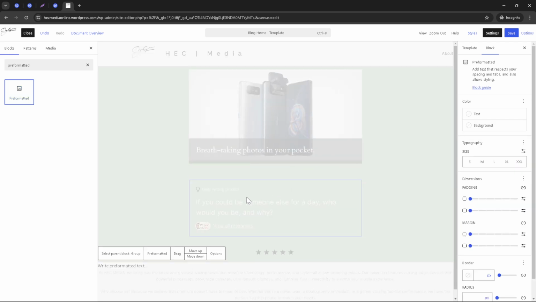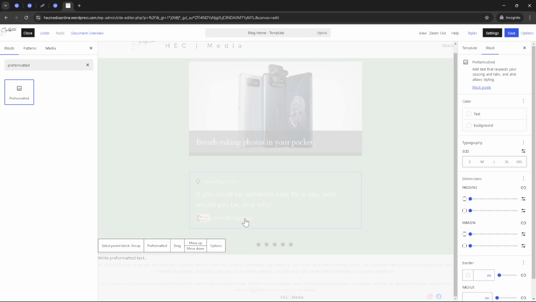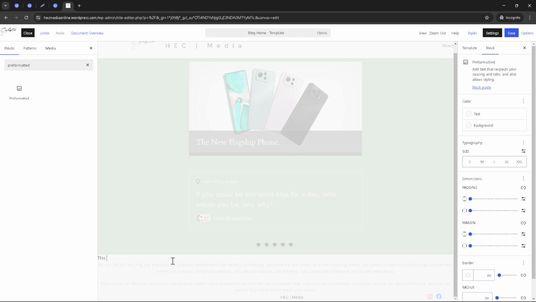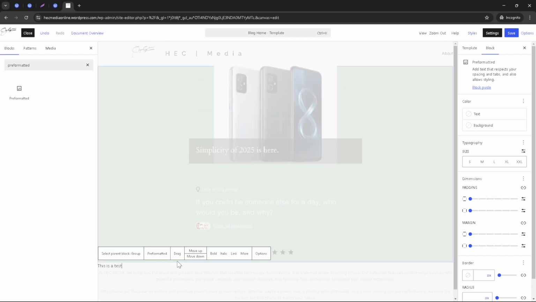You can now enter your text into this block and it will keep the formatting exactly as you type it. All lines and spaces will reflect precisely how you input them, making it perfect for code snippets or formatted instructions. That's all there is to it. Now you know the straightforward process of adding pre-formatted text to your WordPress site. This little feature can be incredibly beneficial for bloggers or developers who want their text displayed just right.